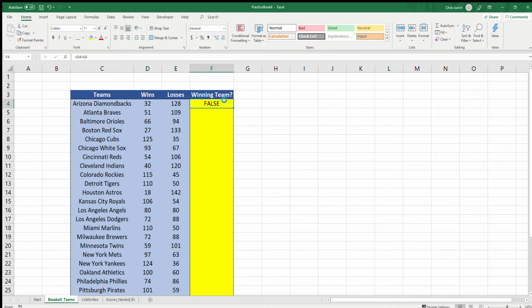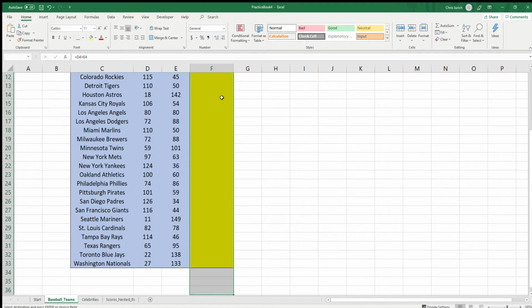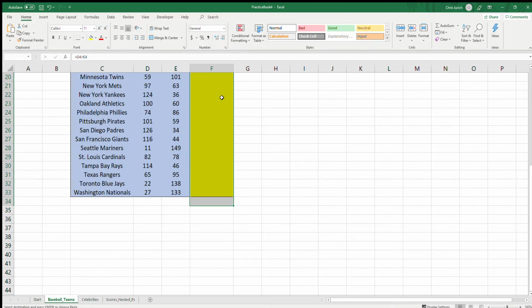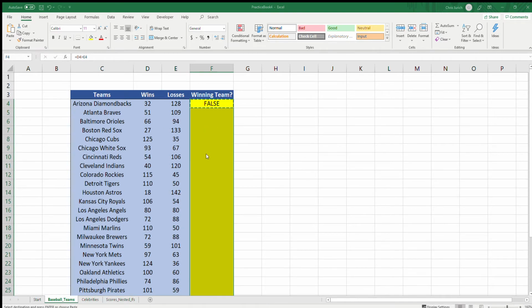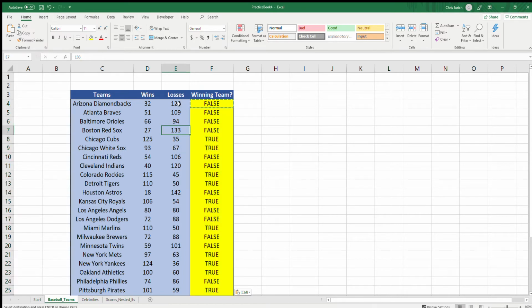If you just go Control C and then Shift and hold down, and because we don't want to mess with the formatting, we'll right click and then Paste Special, formulas only. We're going to get that the teams with fewer wins than losses are losing teams, and the teams with more wins, like the Cubs here with 125 and 35, are winning teams.